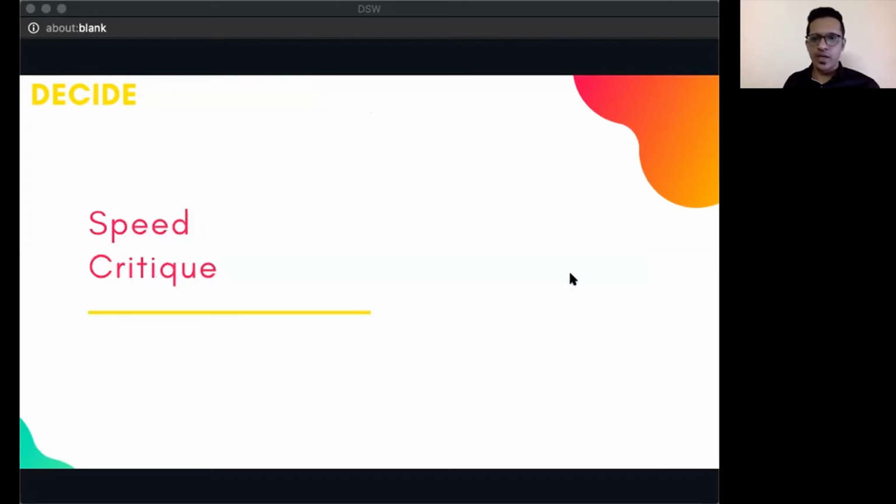Then is speed critic. Speed critic is nothing but, together as a team, you discuss the highlights for each solution for 3 minutes each, giving more inputs about why this solution has been designed in this way and so on. That's speed critic.